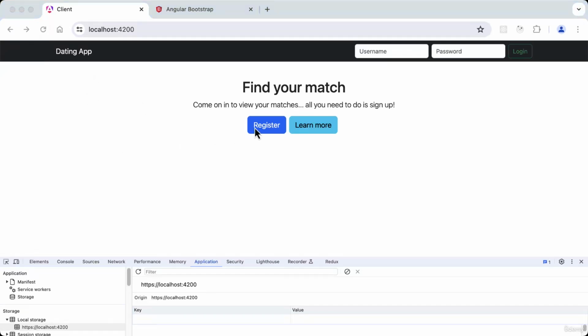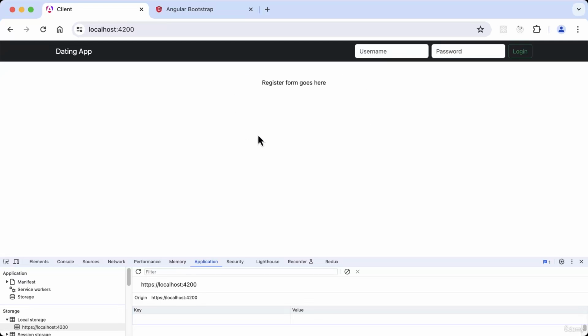And what we'll take a look at next is what is going to go inside this placeholder, which will be, of course, a register form. And we'll take a look at that next.